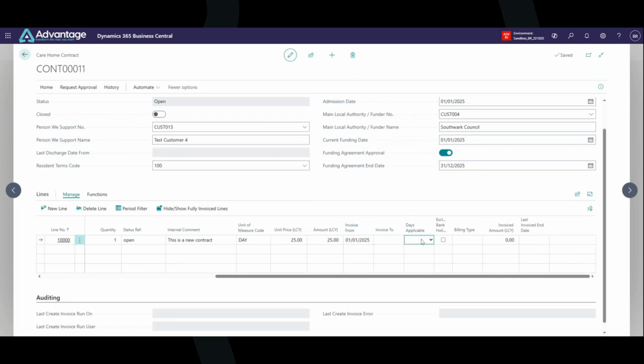Then we've got days applicable. Now we've got different options here. I'm going to use all because I want it to do all the days in the month, but there's weekdays, weekends, Saturdays, Sundays, bank holidays, weekly period, etc. So lots of different options as to how you want the invoices to be generated. So I'm just going to tick all. I'll show this in a little while.